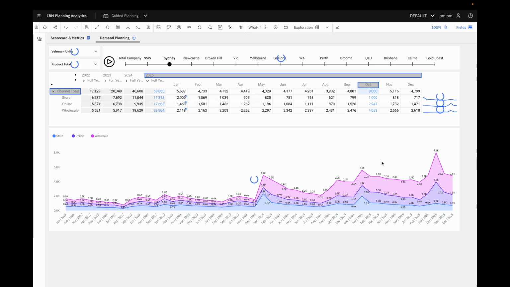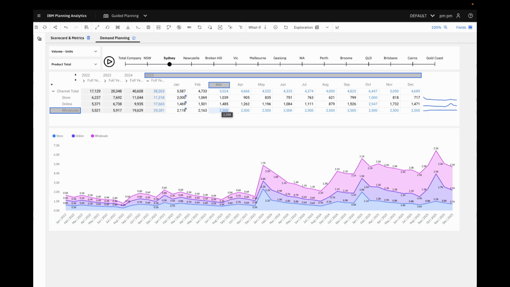We've added a number of shortcut keys to help the users update their plans quickly and effectively. So we can do things like, I want to increase March for wholesale, I want to increase it to 2,500 units for every month for the remainder of the year. So I can just do 2,500 to the right. This is going to update 10 months down to 100 products, so around about 1,000 cells in less than a second.